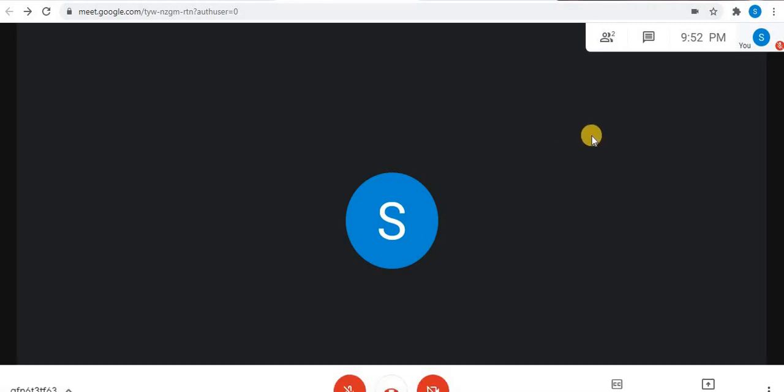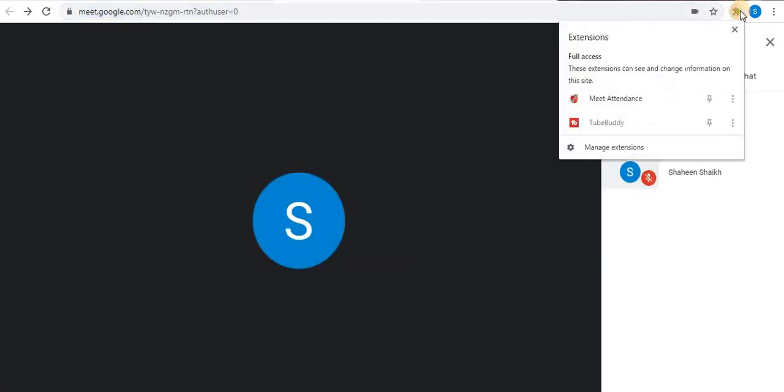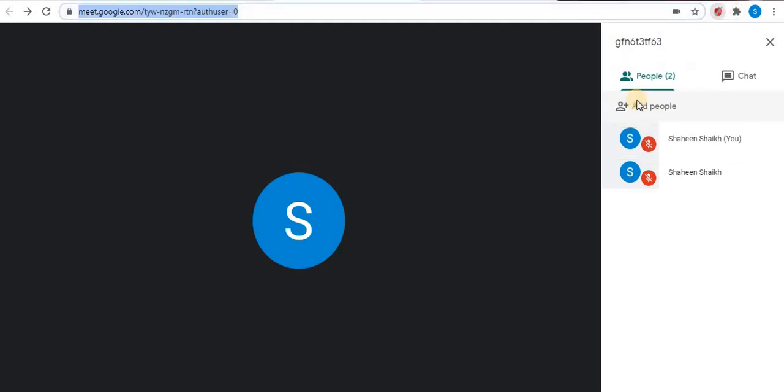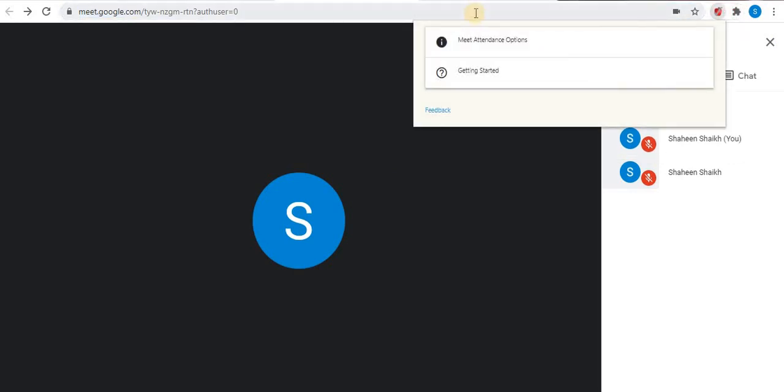In the Google Meet, to the right side, you can see the extension. So when you start a Google Meet, the extension is automatically activated. If not, you can select it by clicking on the extension option. So click on the extension option and click on Meet Attendance option to activate it.